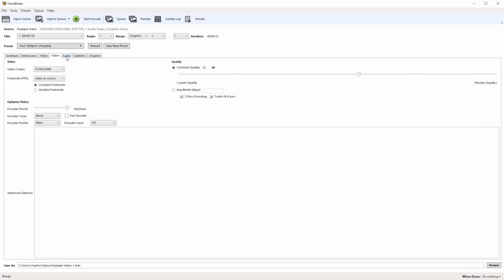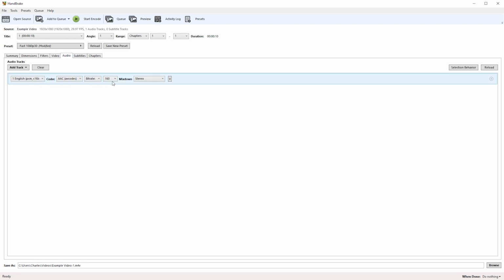Finally, let's look over to the audio tab really quickly. The only thing I typically change on the audio is this bit rate here. I like to bump this up to 320 from the default 160.